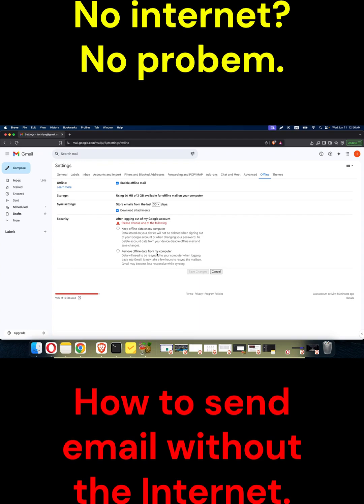Here you have several options that you can choose from. For instance, what amount of emails do you want to have access to when you are offline? If you choose 30 days, offline you can only have access to the emails that you received or stored in the past 30 days. You have the option to change this to 90 or to 7. Probably 90 is better. Otherwise, you would have fewer emails offline.